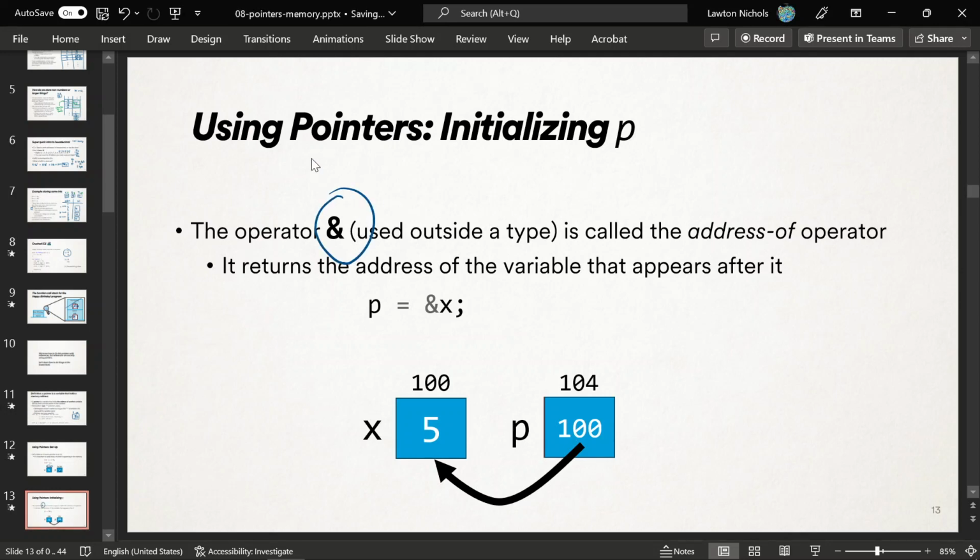This ampersand, we already know it can mean reference if it's used in a type. If it's used outside of a type, like on the right-hand side of an equality, it means a completely different thing that has to do with pointers. I'm very sorry. It also means a completely different third thing that we'll learn about at the end of the class. It's a bitwise AND operator. So that sucks, but you'll get used to it.